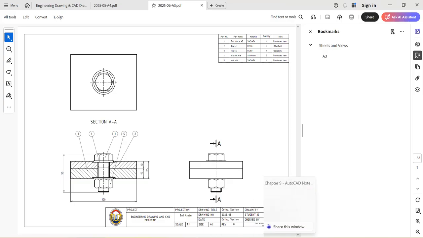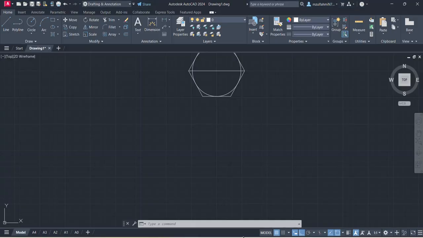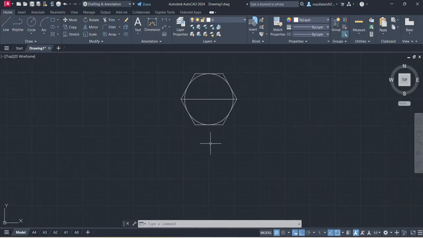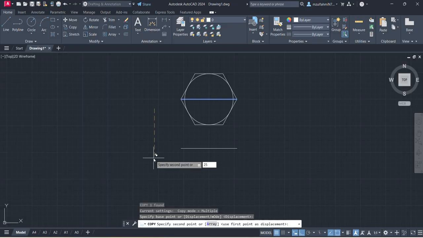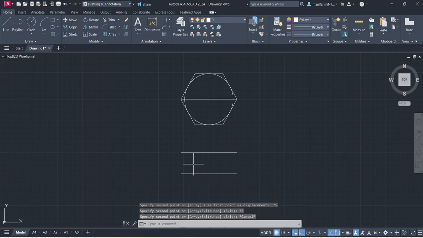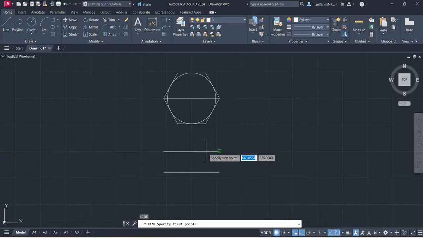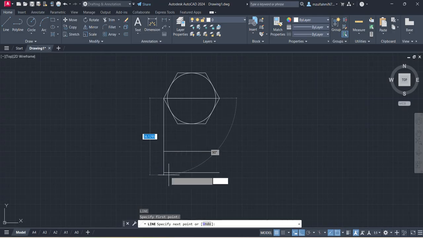Okay, we create the bolt head first. So I just select this line, CO, copy, click here, and then for example this is 25, enter 35, because 10 millimeter of height, and then I create L, enter, here to here.